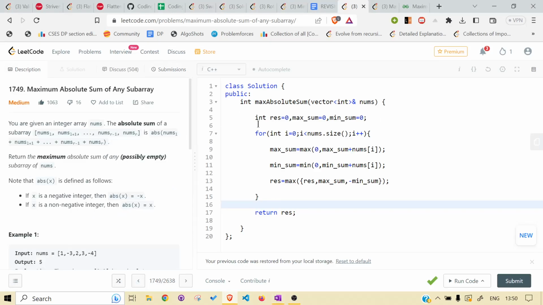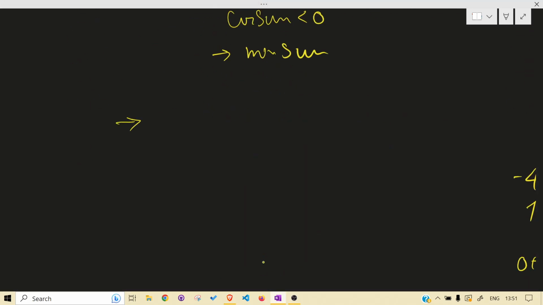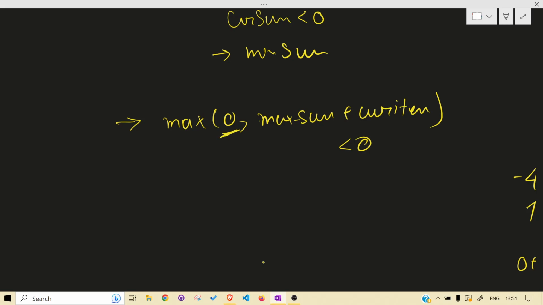This is the code. The result, max sum, min sum. We are not taking current sum because we are doing it over here. We just need to take another variable, and also we are handling that less than 0 case over here. How are we handling that? It is written like this: max sum plus the current element item. If it is less than 0, we will take 0.